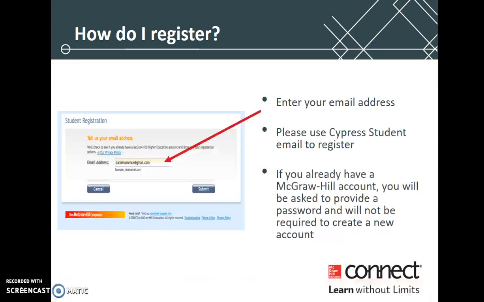Go ahead and click Continue. You'll be asked to enter an email address. We do ask that you use your Santa Ana College or your Santiago Canyon College student email account when registering in Connect, and then hit Submit.